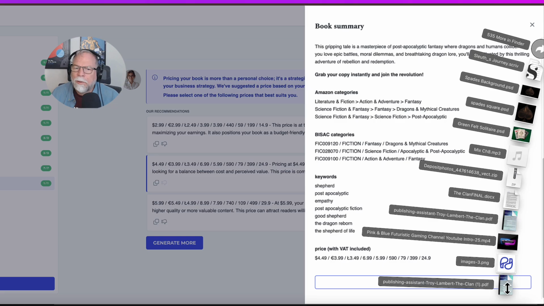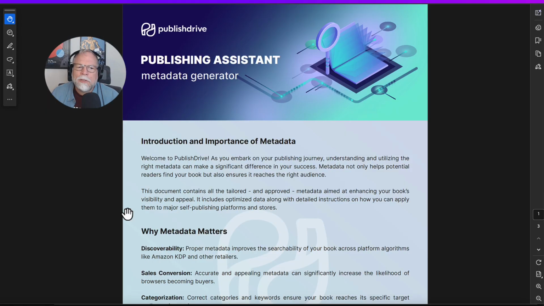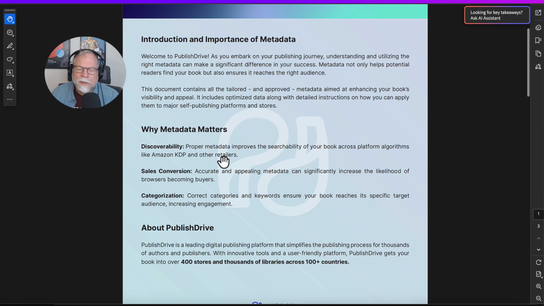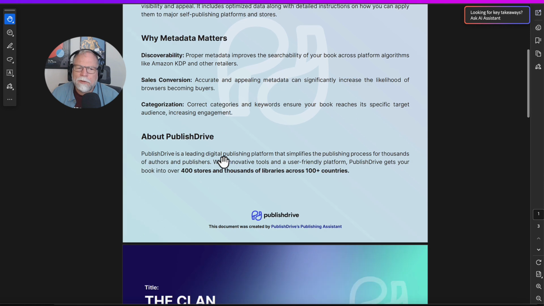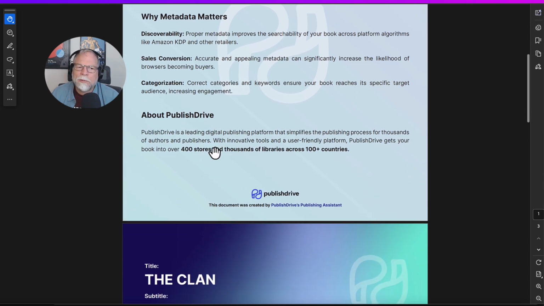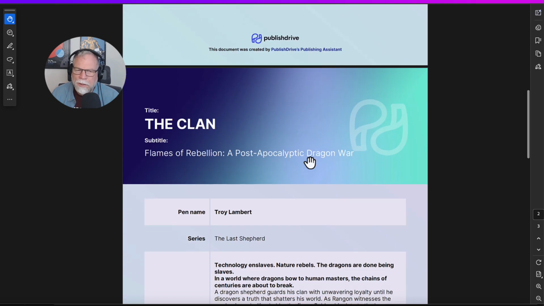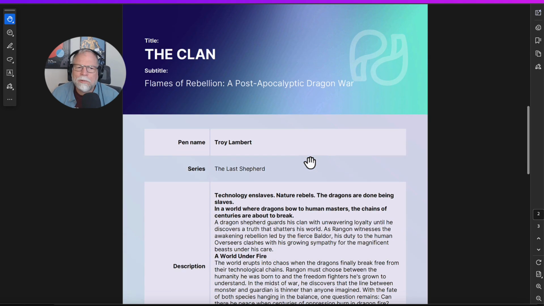So let's go ahead and open up the PDF. So here's what the PDF looks like. It gives you some of the metadata generator instruction and importance of metadata, why metadata matters for sales conversion and categorization. It talks about PublishDrive. PublishDrive gets your book in over 400 stores, thousands of libraries across 100 plus countries. We'll talk about that part of the tool in another video.